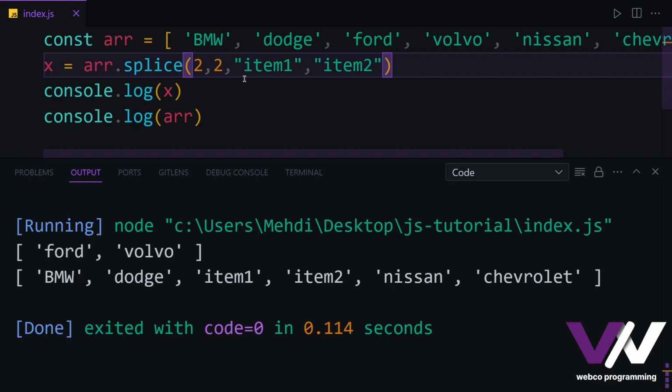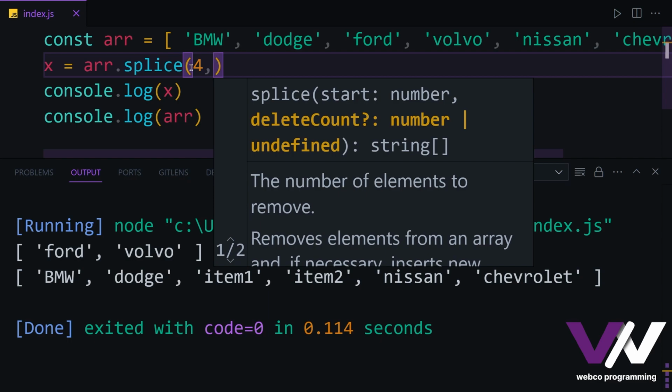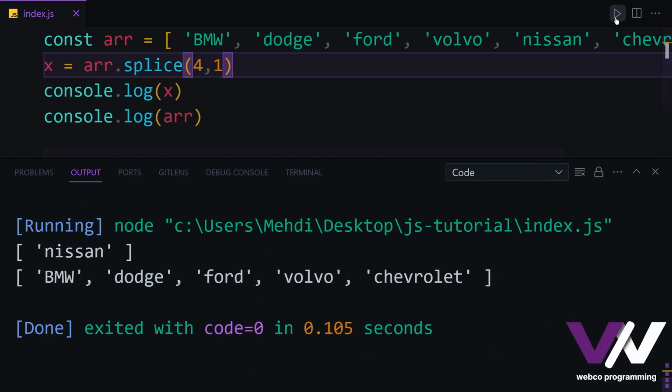And of course, we can use this to only remove our items. So let's say here, we want to remove our Nissan right here, which is at index 4. To do that, we put our index number 4 and we use our second parameter as the number of items we want to remove, which here is only one item. And now if we run, you can see we have removed Nissan and have all of the others right here.